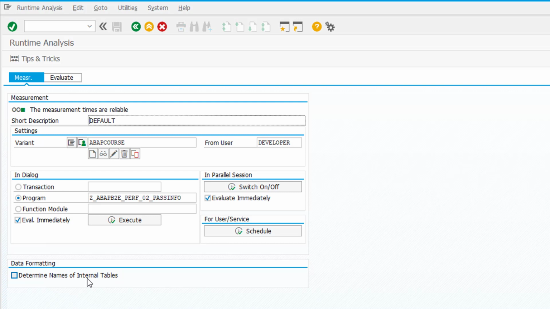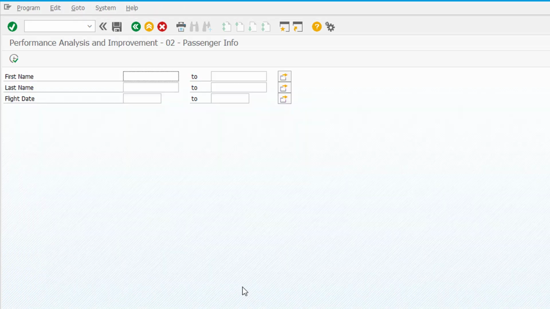Now at the bottom you see determine names of internal tables. That's really interesting, because then in the performance analysis you will see the actual names of internal tables. In older versions of SAP that was not available, and it would just be internal table 1, internal table 2, etc. So select that and then hit the execute button to execute the report. So then the report will be executed while the performance analysis is running.